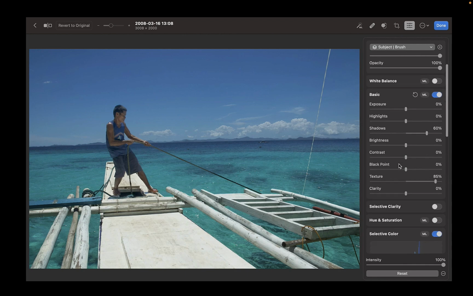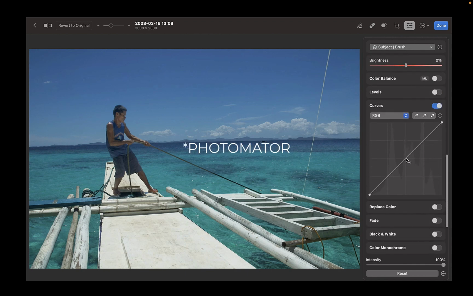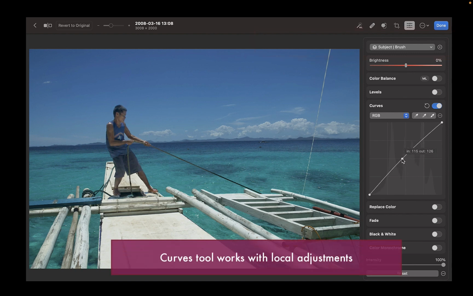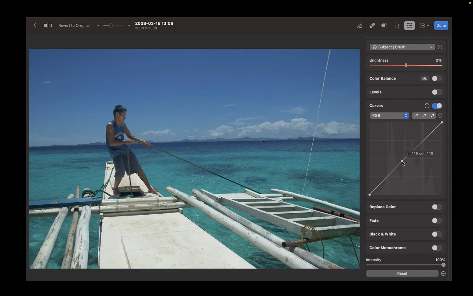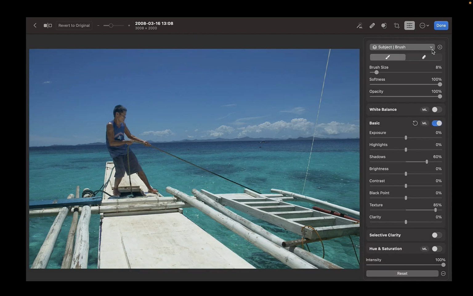Another great thing about Photomator's AI masks is the sheer number of editing tools that support masks. Most RAW editors have a much limited tool set. Here, I'm using the Curves tool to perform a local adjustment on the mask area. But you can use pretty much any tool in the color adjustment panel.